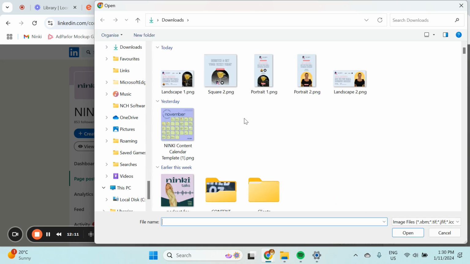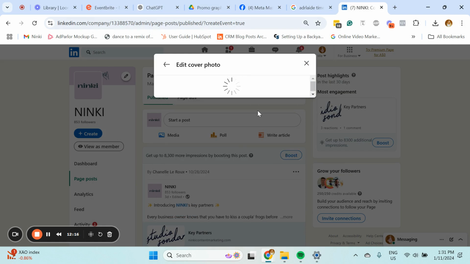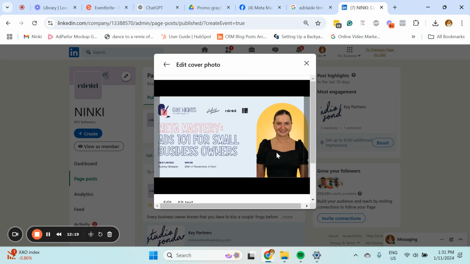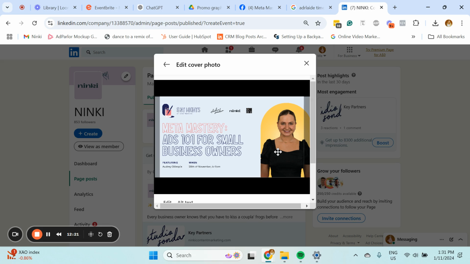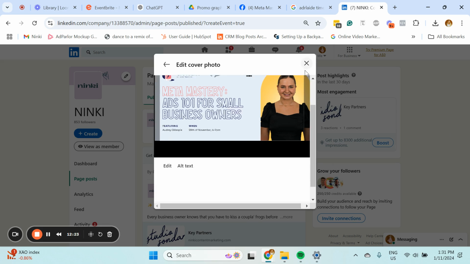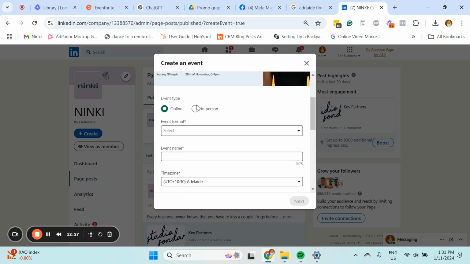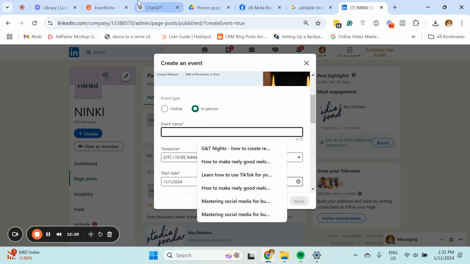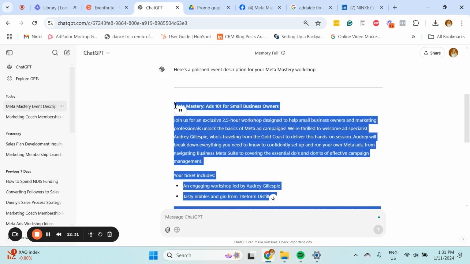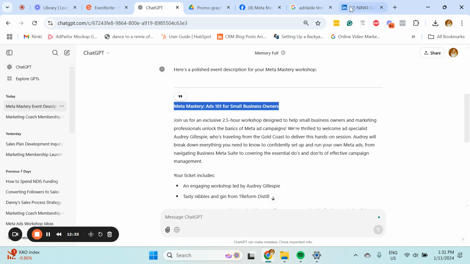The cover image size for Eventbrite, Facebook, and LinkedIn are all different, but I generally find we can get away with just using the same one, and some information gets cut off, but the key information's there. So you can see it gets cut off a little bit, but it's still what we need it to be. So apply. It's in person. Now again, we just copy and paste all of the event details.